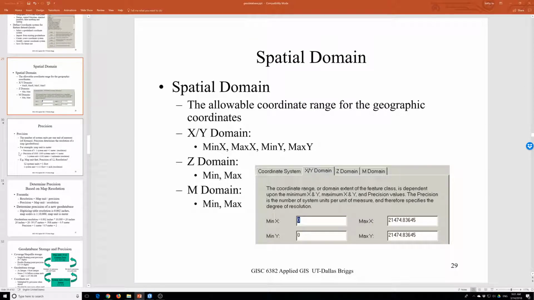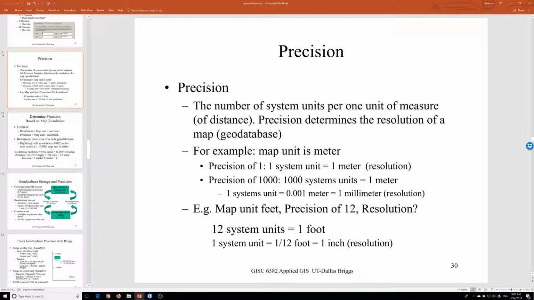So spatial domain, the allowable coordinate range for the geographic coordinates. So x and y domain, so we have a minimum x and maximum x, minimum y and maximum y. The z domain, minimum, maximum, and m domain, minimum and maximum. So the precision, the number of system units per 1 unit of measurement of distance. Precision determines the resolution of a geodatabase. So for example, map unit is meter, precision 1 system unit is 1 meter resolution. Precision of 1,000 system units is 1 meter. So 1 system unit is 0.001 meter, which is 1 millimeter resolution.